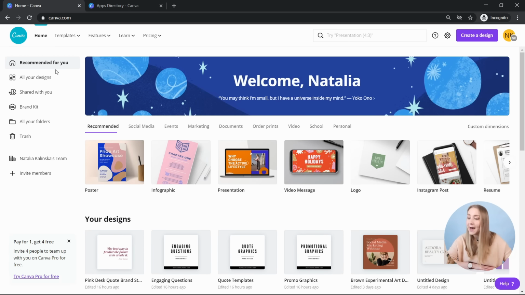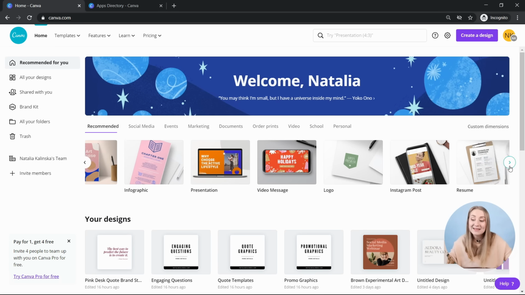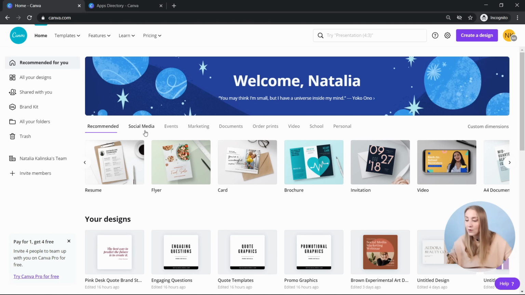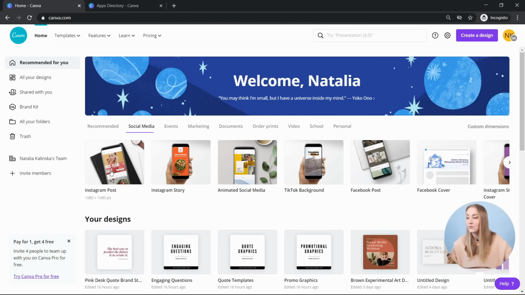So let's get back to the recommended for you tab. And this is your main view on the homepage. So you can see that you've got the recommended tab. So you've got your poster, infographic, presentation, video message, logo, Instagram post. You've got tons of different things. But then when you go through the different tabs, you've got various categories. Again, you've got social media, Instagram post, Instagram story, animated social media, TikTok background.